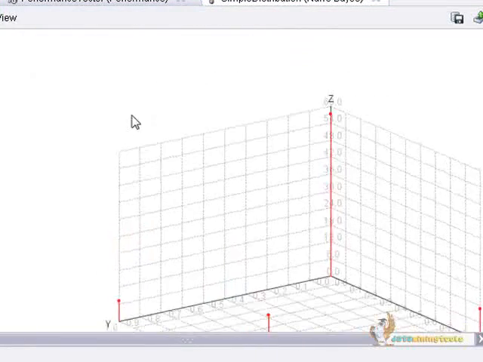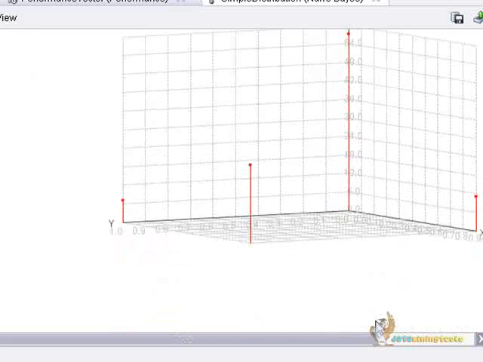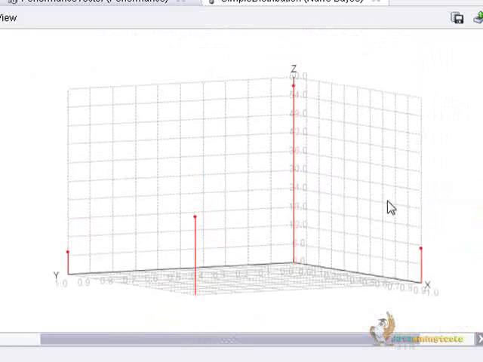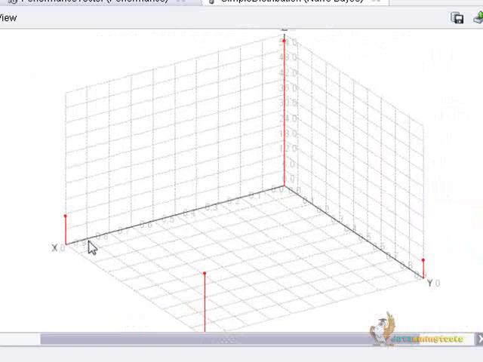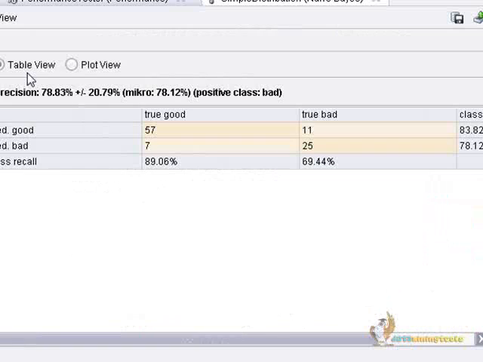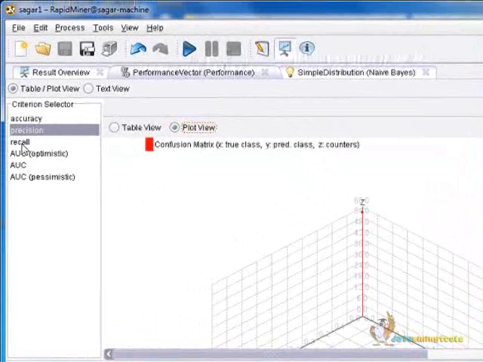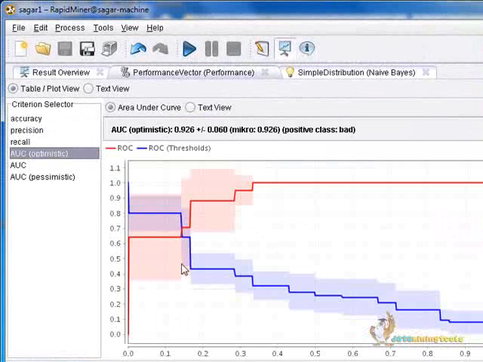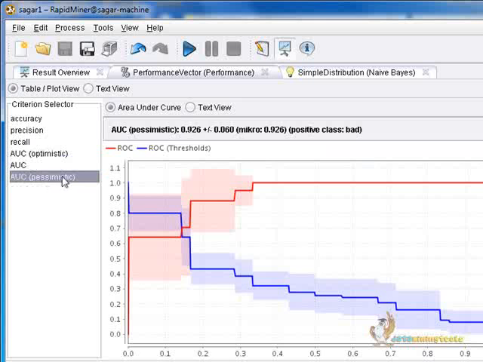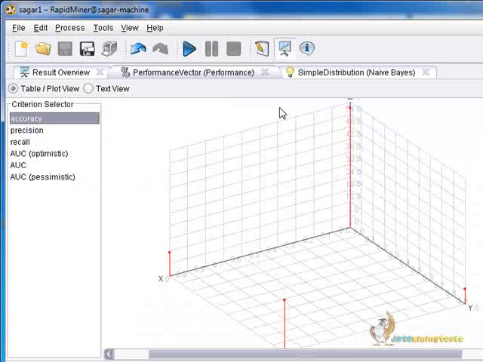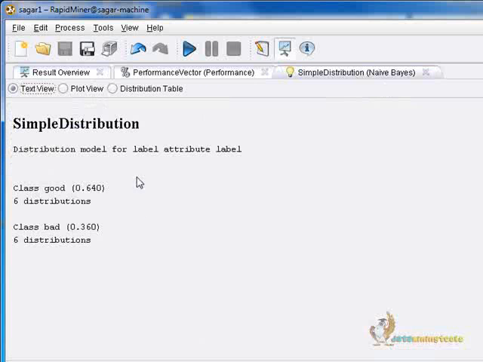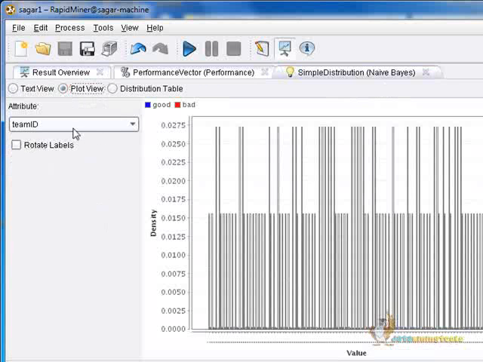this is our plot view. Gives us a 3D structure, an eye candy visualization, right? This is for the precision, and same thing. Recall. This is the AUC optimistic, AUC and AUC pessimistic. So this is the table or the plot view. This is regarding the performance vector performance, and this is the simple distribution, the naive Bayes, which we generated.